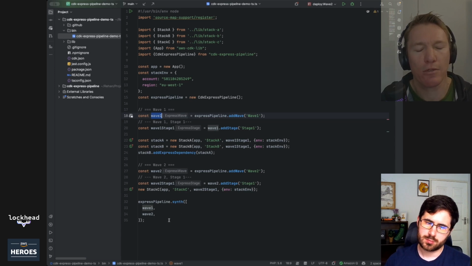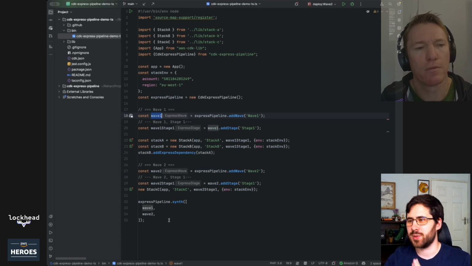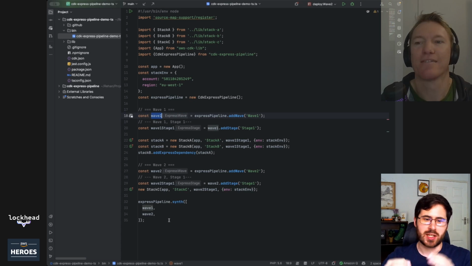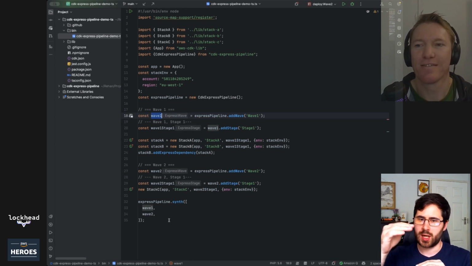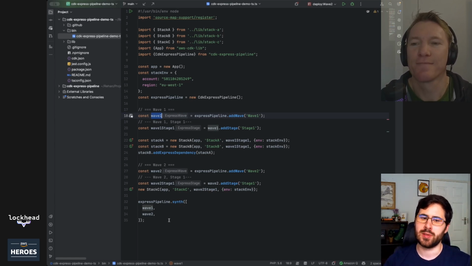Now, the .synth command, I assume it generates some code? It does not. It seemed familiar to what CDK actually does, but it's just some post processing, I don't want to say, it just does some things afterwards. And those things we already talked about. It is to do that add dependency, because now it has this graph of waves, stages, and stacks, and it's going to do add dependency to make sure that it works like we want it to.